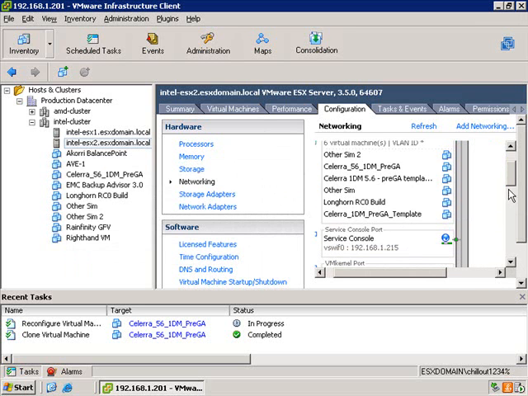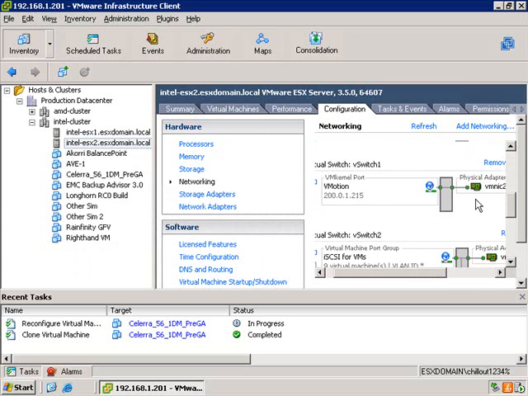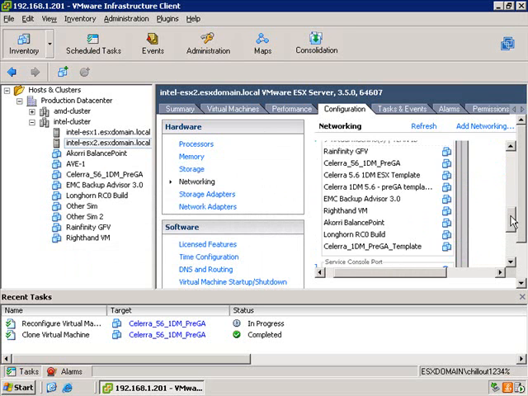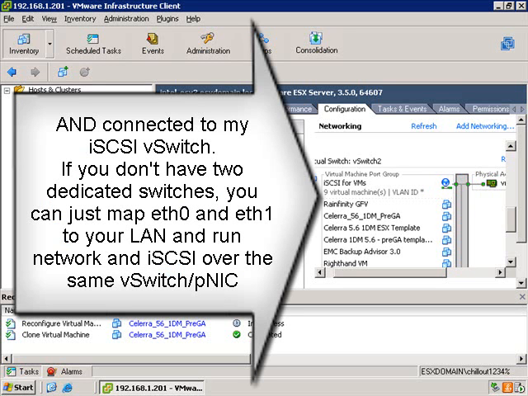So you can see that the Celerra sim is attached to both the one at the top, which is my LAN. There's a vMotion vSwitch attached to a separate physical NIC. And then there at the bottom, you can see that it's also connected into my iSCSI switch.